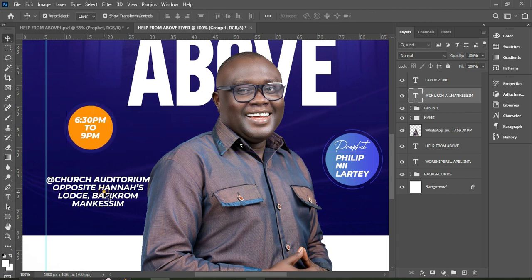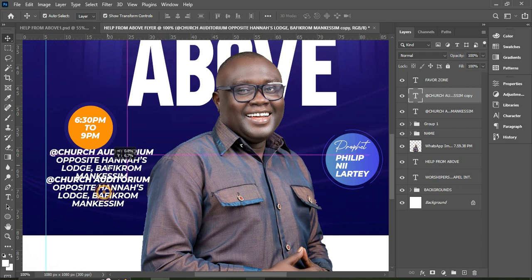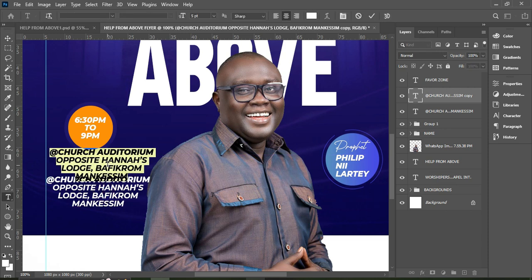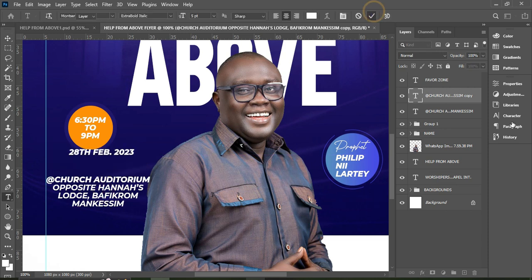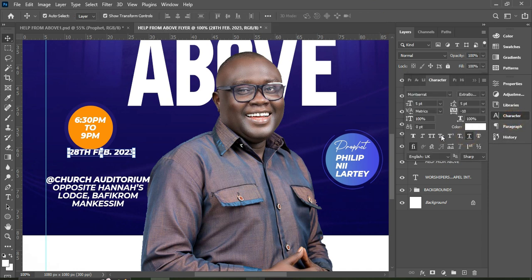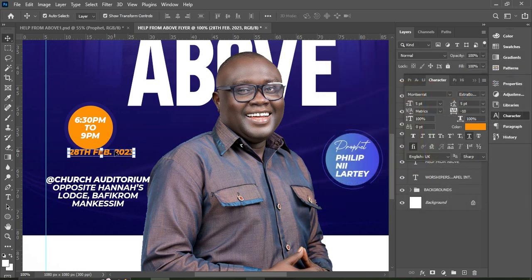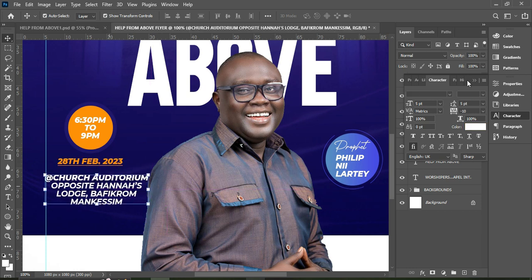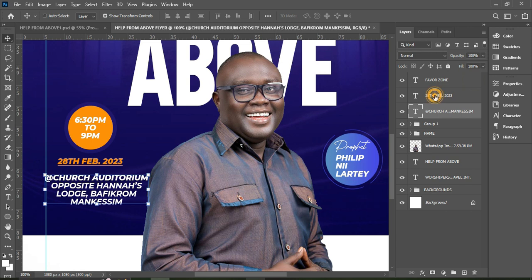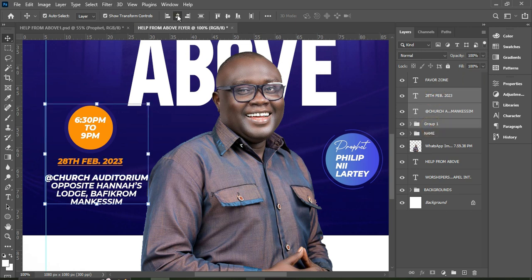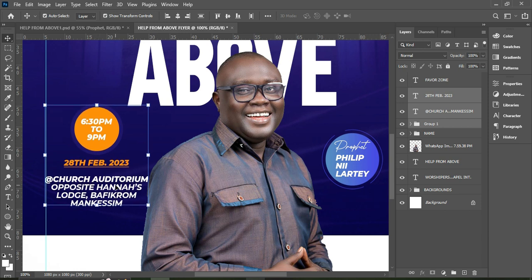So what is left, I think, is the date. So the date is 28. Then what I did is I underlined it, then changed the color, picking this same color. Then bring it here. Very simple, we don't need to stress ourselves. So let's align them at the center. Very beautiful. So I needed something like this. Yes, I think this is beautiful.